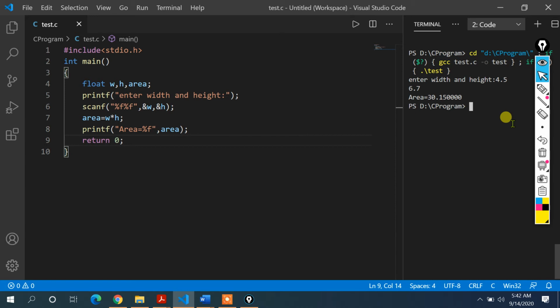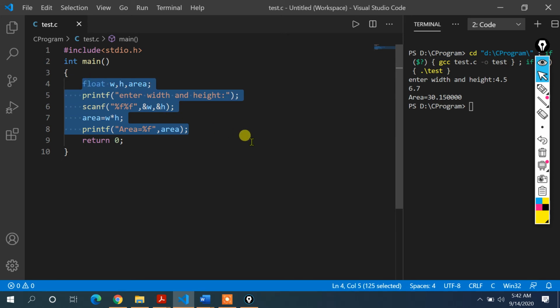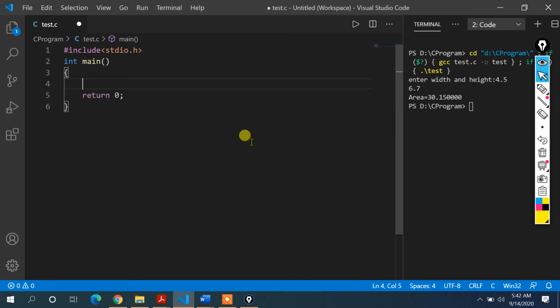Similarly, we can also solve other problems also. Let us discuss another problem over here. Let's see, I want to find out the area of a circle. Then how to do that? So to find out the area of a circle, we know that the formula is pi r square. Okay, so we know pi is a constant and its value is 3.141.